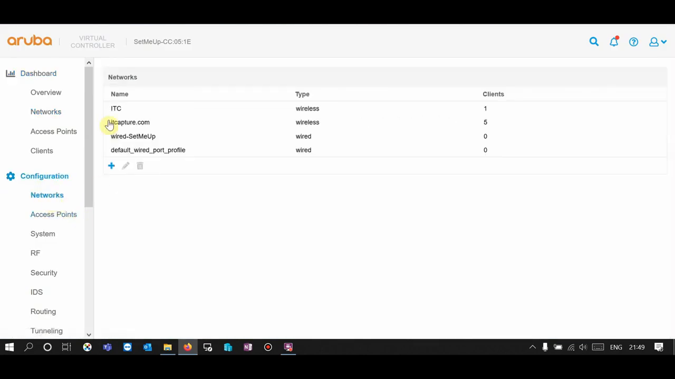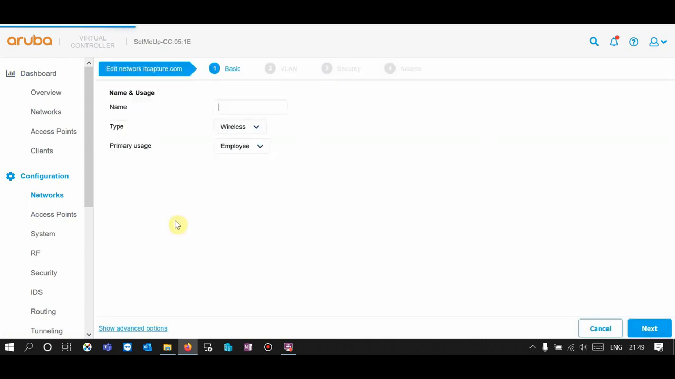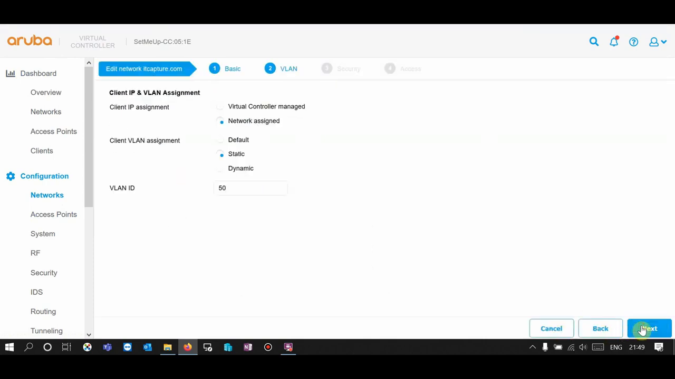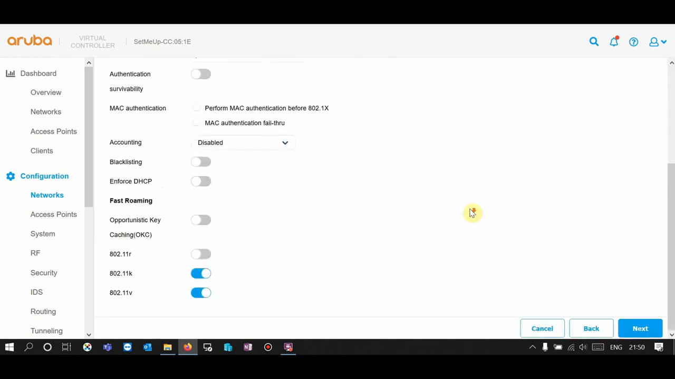Go to configuration, networks, and select the SSID that you want to limit the bandwidth on. I'm going to limit the idcapture.com SSID. Select that, click the pencil, hit next. For this SSID I have a static VLAN ID. If you want to know how to set up the VLAN, please watch one of my network videos. Next.